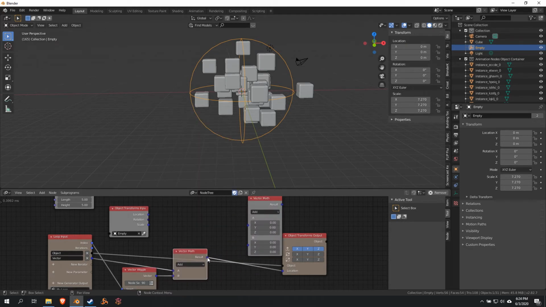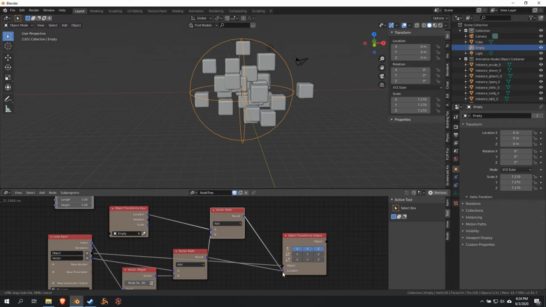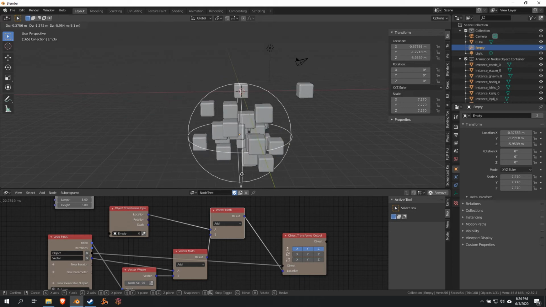So now we're going to take the result from the wiggle, is this guy. And I want to add the location of my empty. Right now it's at 0, 0, 0, so nothing's going to happen when I plug this into the location. However, if I start moving this around now, they all move along with this.